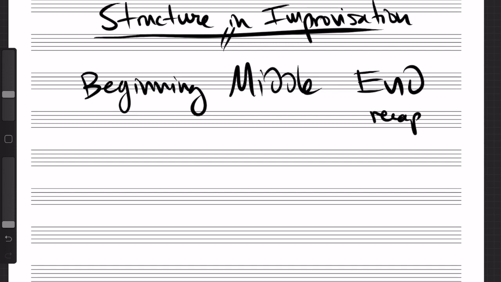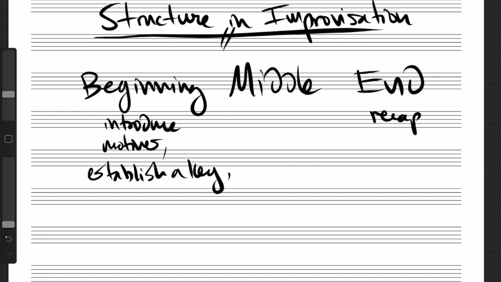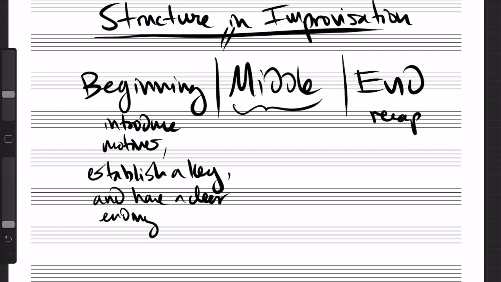All right, the beginning should, of course, introduce motives, establish a key, and have a clear ending, I think. Okay, the middle is where all the interesting stuff happens, but it's also the highest risk, because we can easily start wandering around and sounding like, you know, we don't know what we're doing. So the middle is actually something to be careful of, and here we should probably, at the very least, take care to know where we're going to end up.